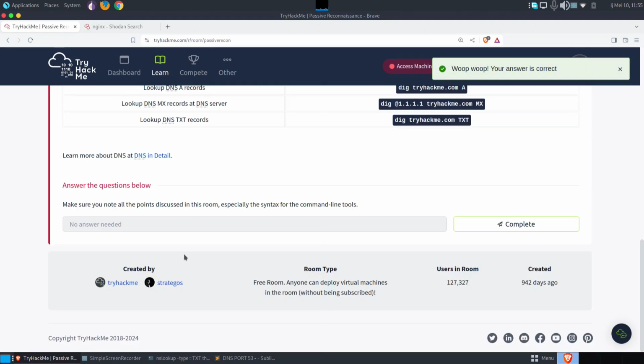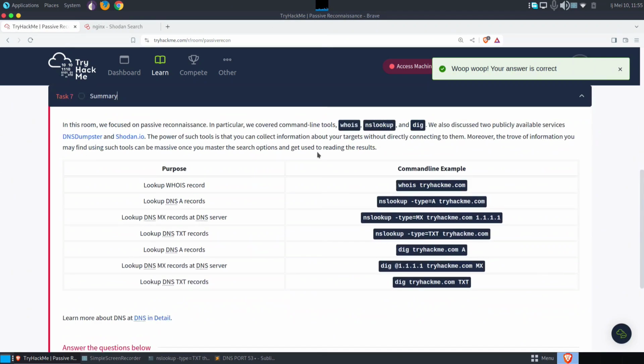Now let us go to the summary. Okay, you can look at this summary yourself, and you can see how to type different commands.